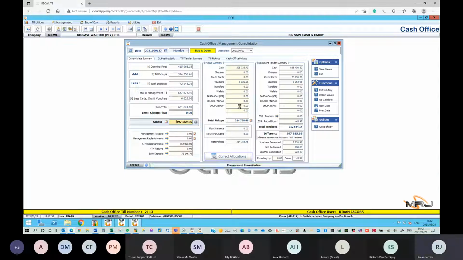Once you balance, all you have to do is click this one button that says close day. It is possible to close a day if you're not balancing, but it will then take that amount that's not balancing and put it through on the ledger to a different GL account. Okay, I'm going to close this off.